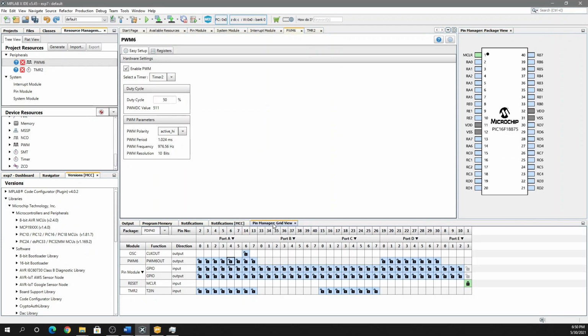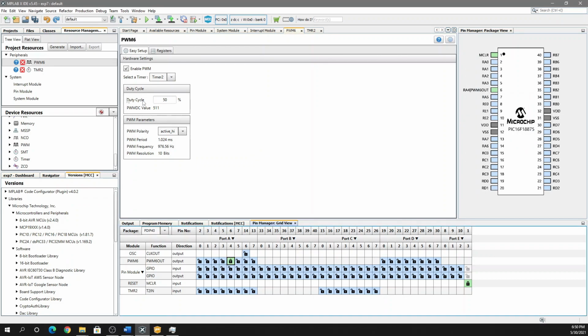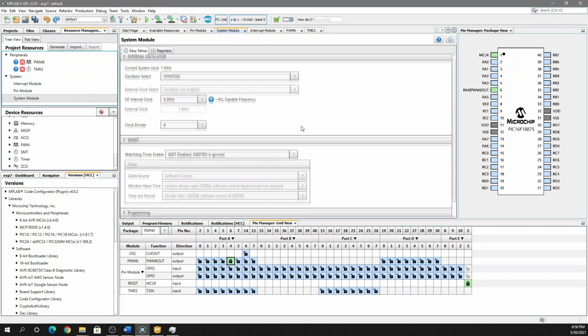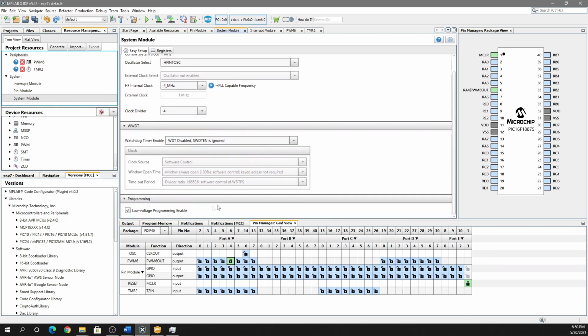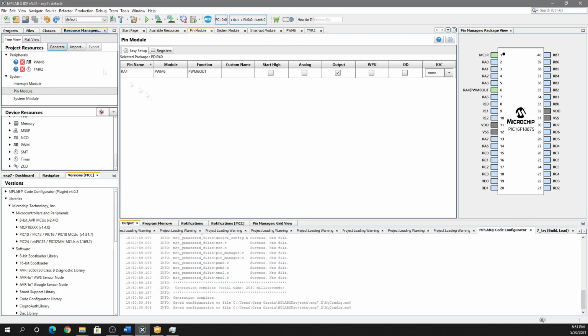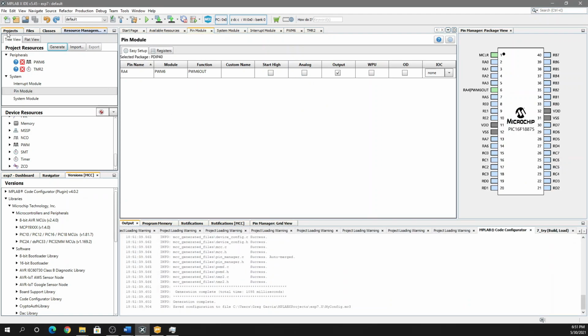After that, let's go to Pin Manager. Then the LED will be assigned to PWM6 output here at RA4 or port A4. After that, let's go to System Module. For oscillator select, High Frequency Oscillator, High Frequency External Clock 4 MHz, Clock Divider 4, and enable Low Voltage Programming. Here in the Pin Module, make sure that Analog and WPU is unchecked. Then let's click Generate. Generation complete.